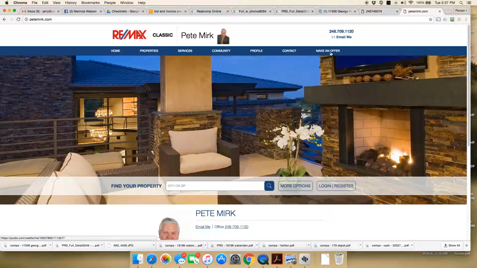And there will be a spot over here just like this, make an offer, where they can actually submit their bids. What we're also looking for them to do is be able to submit their invoice or a receipt, because sometimes we pay for it with a credit card over the phone, and this way they could actually just submit the receipt here as well.